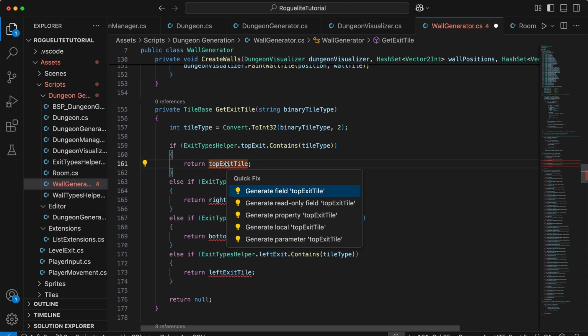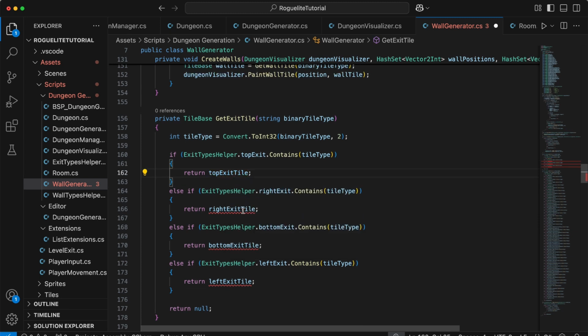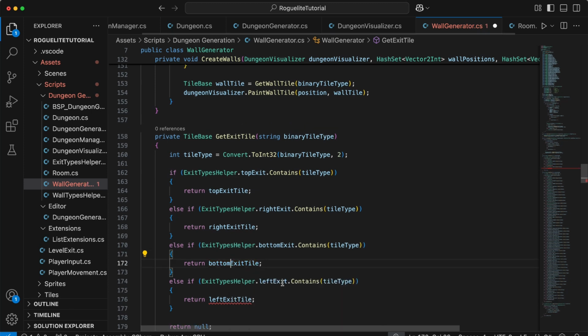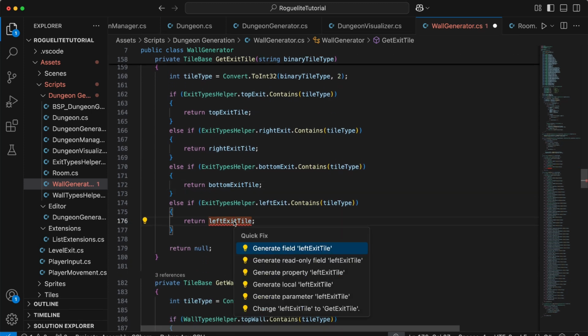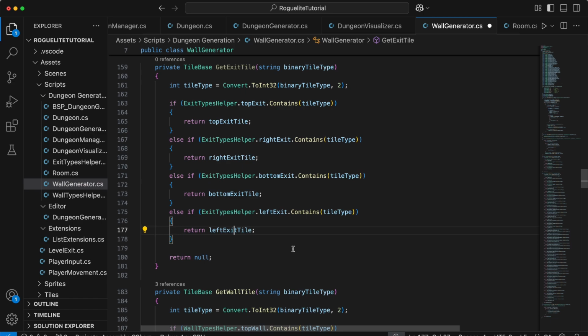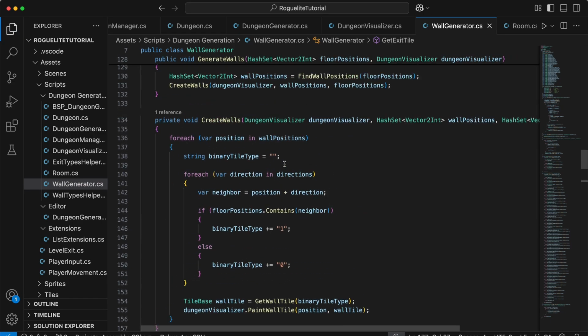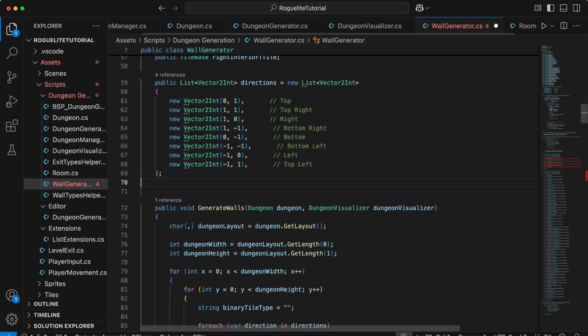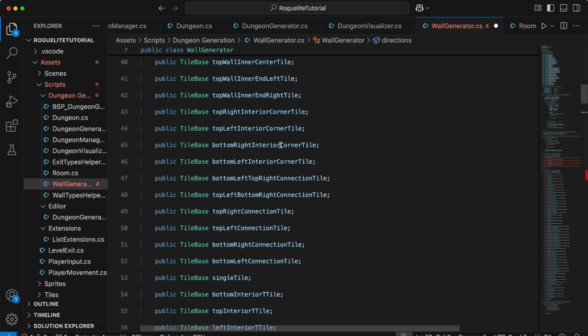So we'll just command period and then generate field. This is going to generate them as private fields at the bottom of our fields list. That's not where we're going to want them, so we're going to have to go up and move them. All right, so let's save. We'll scroll up to our fields list, and then here's all of our private fields we just added. So let's cut those and we'll paste them.